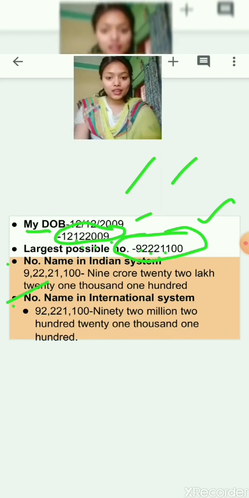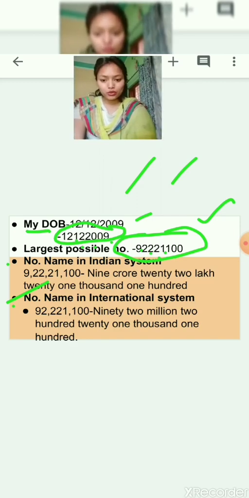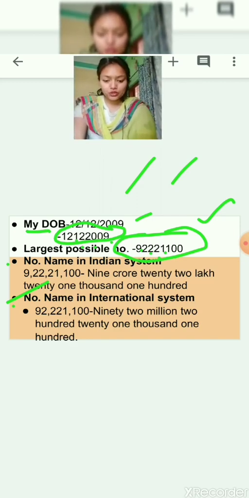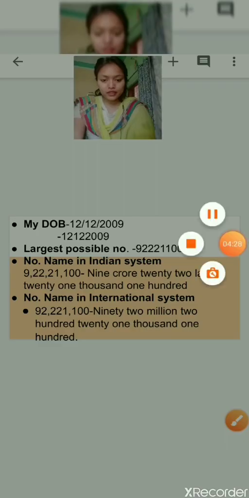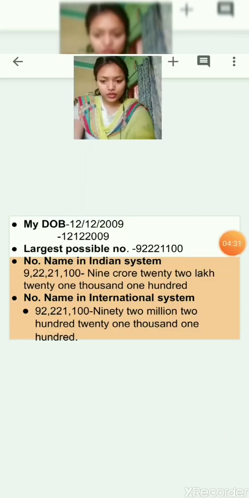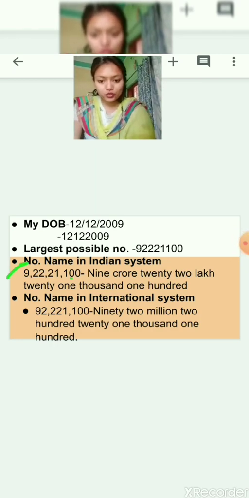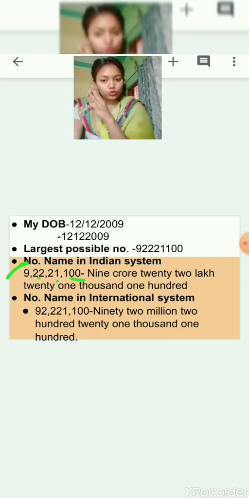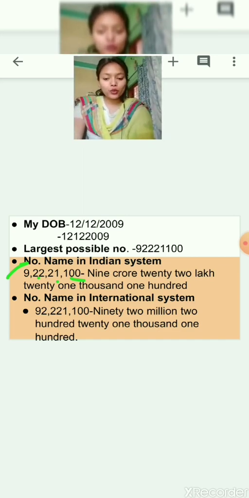Now we have to write this number in the Indian and international system. According to the Indian and international system, we have to give a name to this number. So you can see, we have written this number according to the Indian system, and you know in the Indian system we make a group of 3, then 2, then 2, and then 2 2. First 3, then 2 2 2 groups. So we will name it as 9 crore 22 lakh 21,100. And in the international system it is 92,221,100.